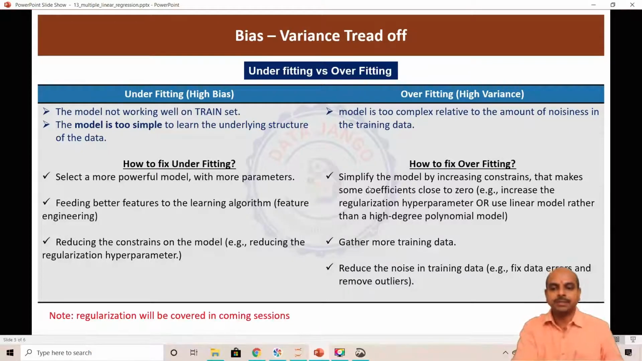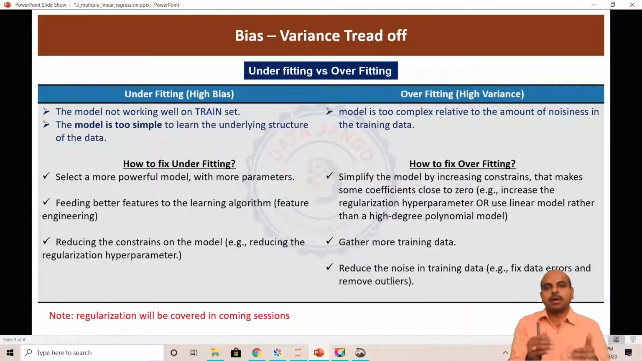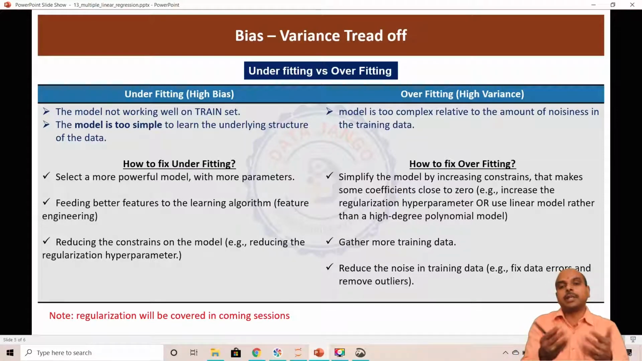How to fix it? Simplify the model by increasing the constraint. Regularization concept here. We'll come to that later. If you increase the coefficient of the regularization term, some of the coefficients of the equation will reduce or come down to zero, and that way the model's complexity reduces. We'll see this in a coming session.